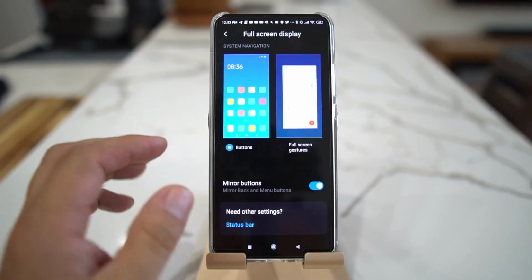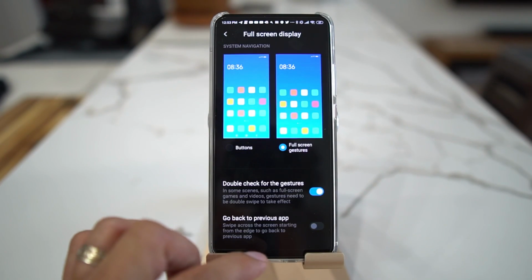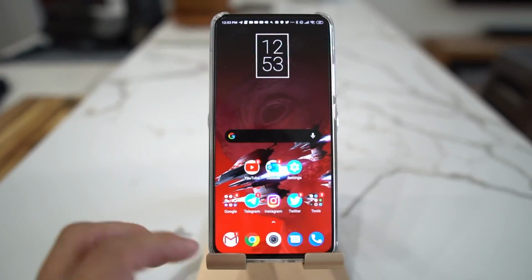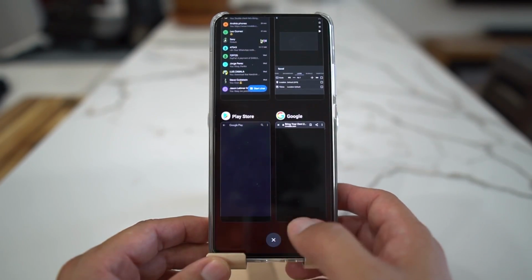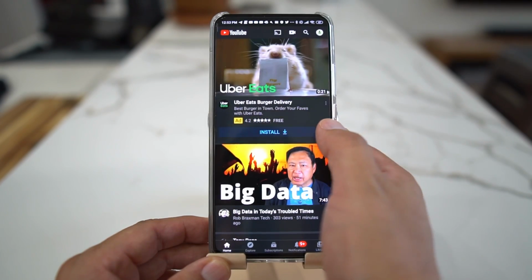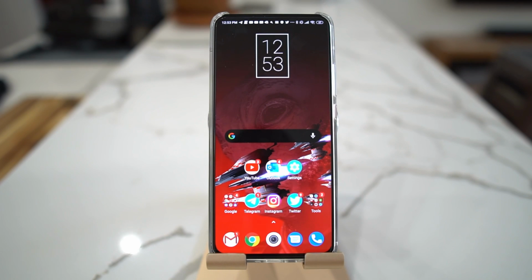And then you could choose gestures, full screen gestures there, learn, not now. And then you just swipe up. So if you swipe up, let me do it again. You get your recents and all that stuff. So let's say you're in YouTube. You swipe here, you can go back out. So I'll leave it on the gestures for the rest of the video.